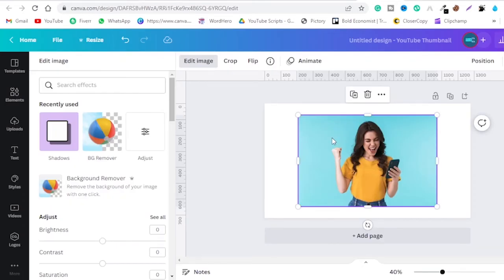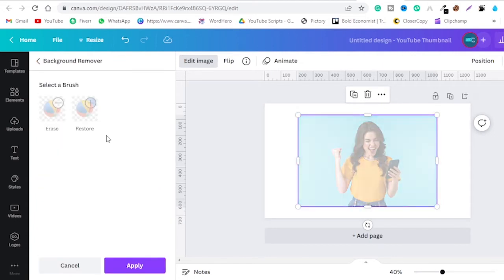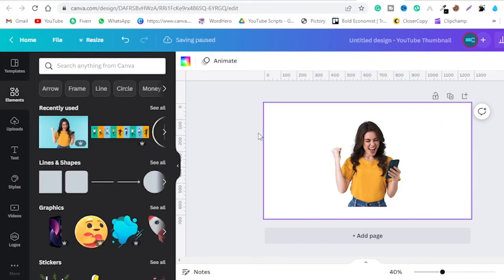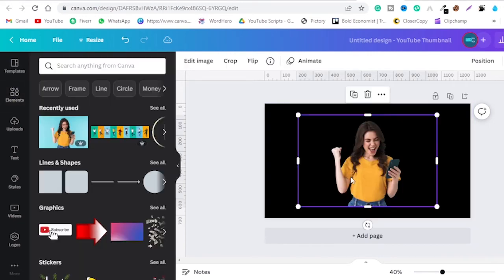And now let me show you how you can remove the background in Canva. Just click on bg remover. Okay, so now you can see that the background has been removed. So let me choose another background, let's say it's black. Okay, so this is our character, and now we want to add a white or yellow light around this character.